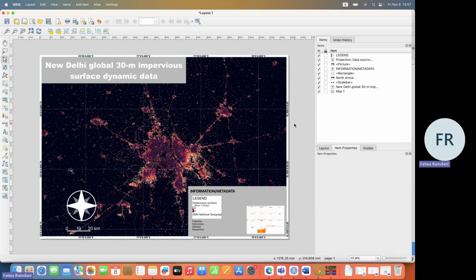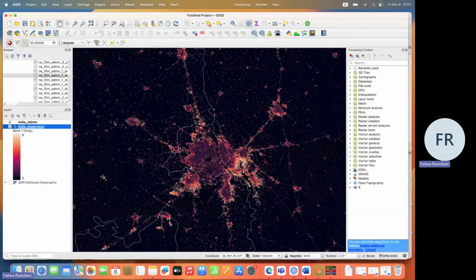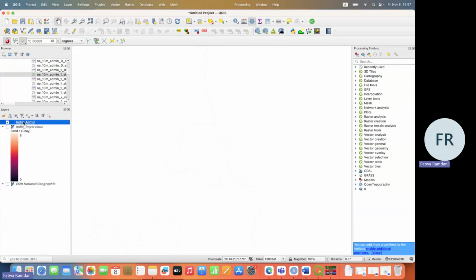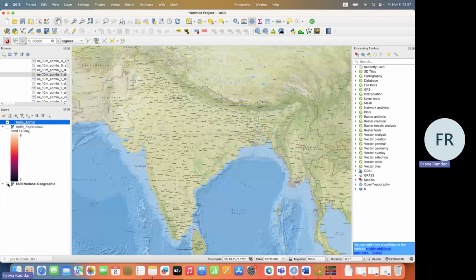Okay. Next, let's add the new map using add new map and create inset overview. So this is quite tricky. You go back to the canvas and then uncheck the India impervious, zoom to India admin, then check again the S3 National Geographic. Okay.